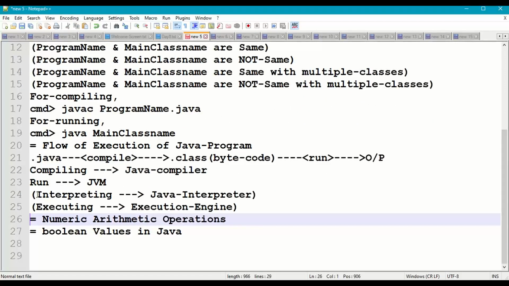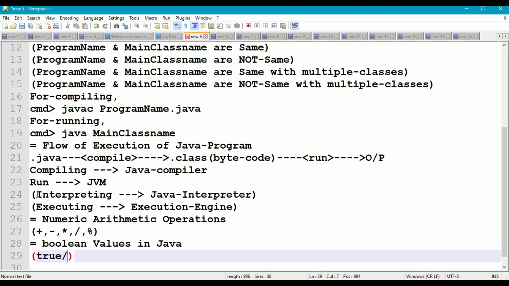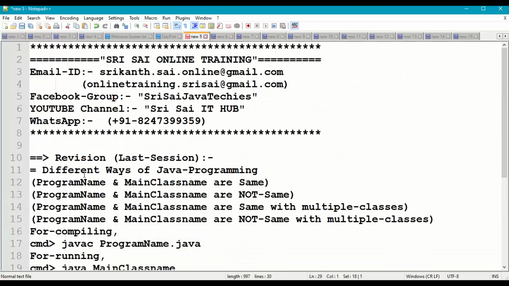And we have performed numeric arithmetic operations: addition, subtraction, multiplication, division, and modulo. Division will get the quotient, and modulo will get the remainder. How to work with Boolean values? Java supports 2 Boolean values directly: true, false. Internally, true means 1 and false means 0. So this is a small revision of the last session.